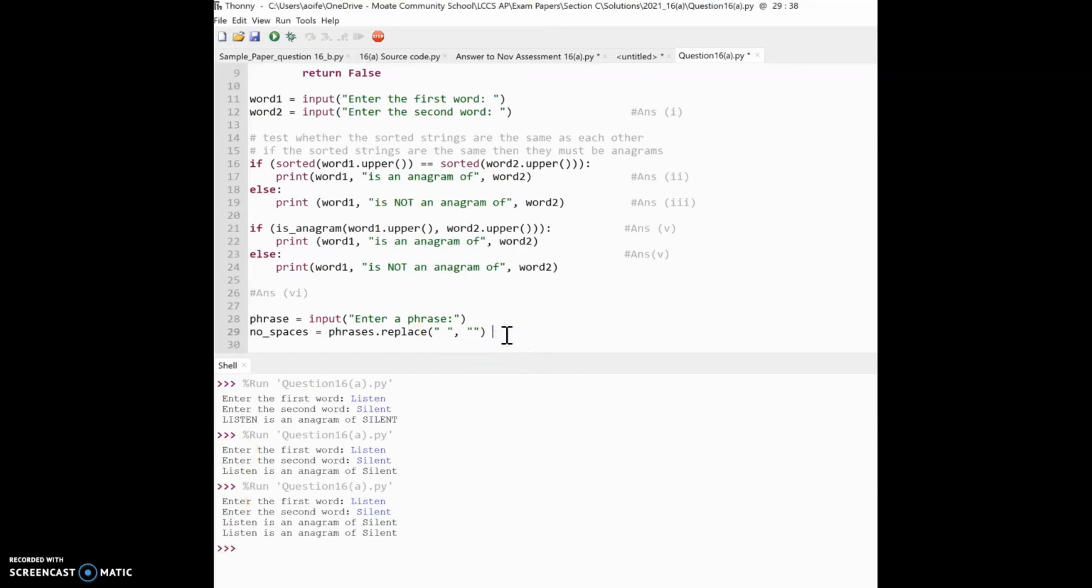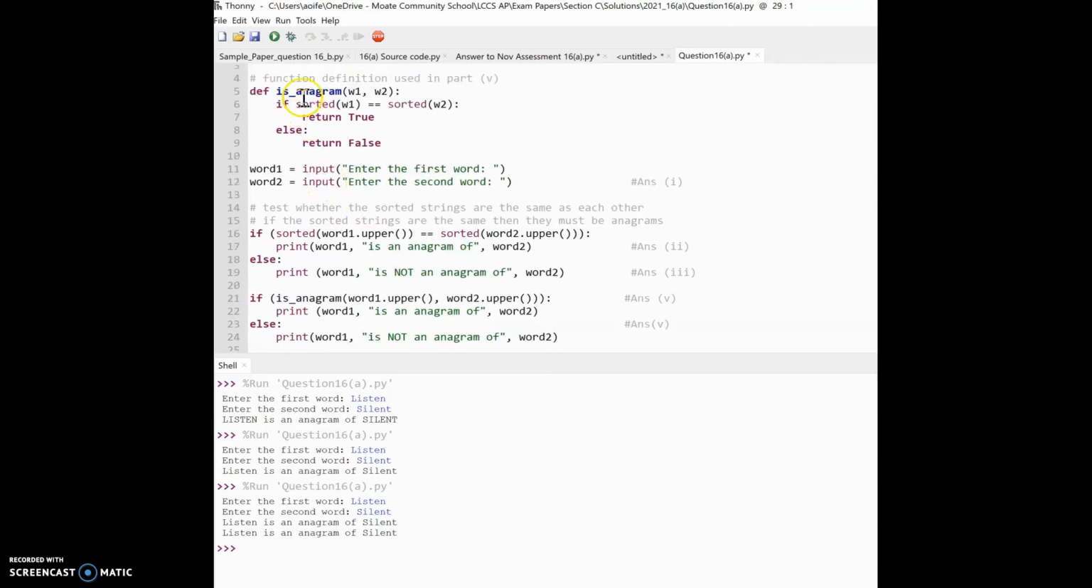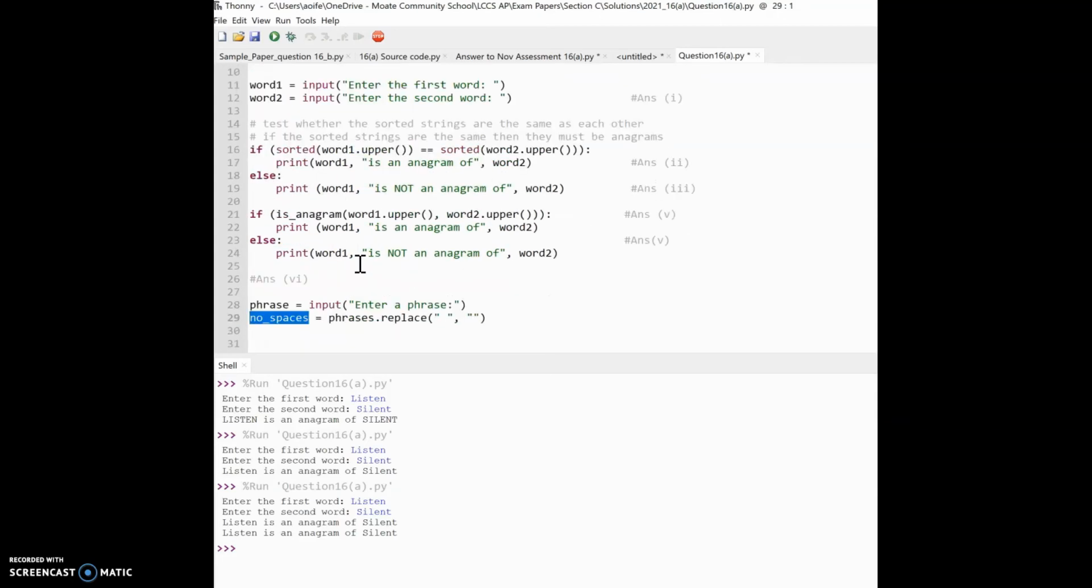Now I want to check the rest of my question, and I'm just reading the question again. It says, prompts the user to enter a phrase. The program should display 2 additional messages to say whether word 1 is an anagram of the phrase and whether word 2 is an anagram of the phrase. So I'm going to pass word 1 and my no spaces into my function and see what's returned. And I'm going to do that twice, with word 1 and phrase, and then word 2 and phrase with no spaces, or whatever you've called it here.